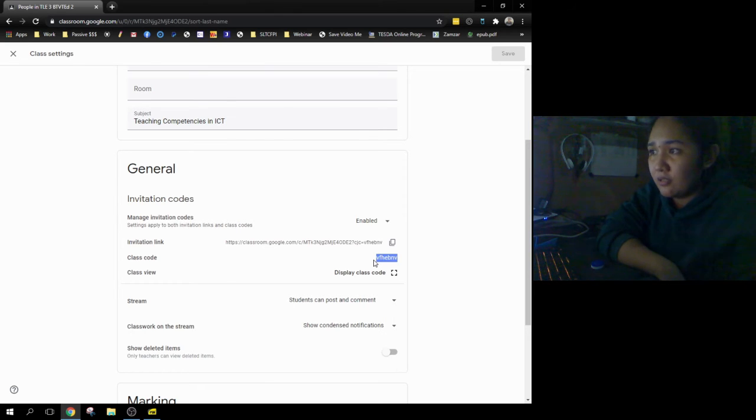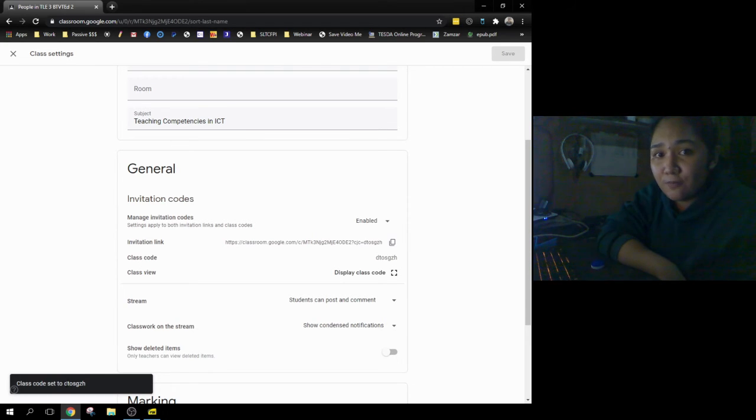So if you want that to change, you can actually edit or reset your class code by doing this. You just go to manage invitation code, but instead of disabling it, you can reset it. So just click on reset, and just like that, it will change. Just give it a moment. So it says here, the class code is set to DTOSGZH. So here we go, DTOSGZH. So it's new now.